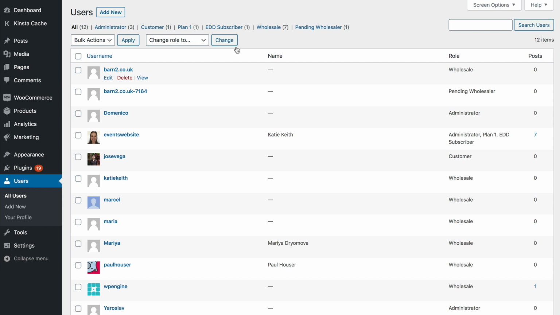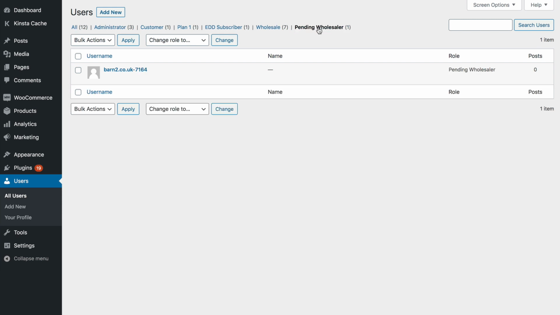And you can also manage your wholesale users on the main users page, because you'll see a tab for each user role which includes all your wholesale users. It will show each role that you've got, and if there is anybody who is currently awaiting moderation, then you can click on pending wholesaler and that will show you how to approve them. You can either approve them on the edit user screen by going to edit, or you can approve people directly on this screen as well.